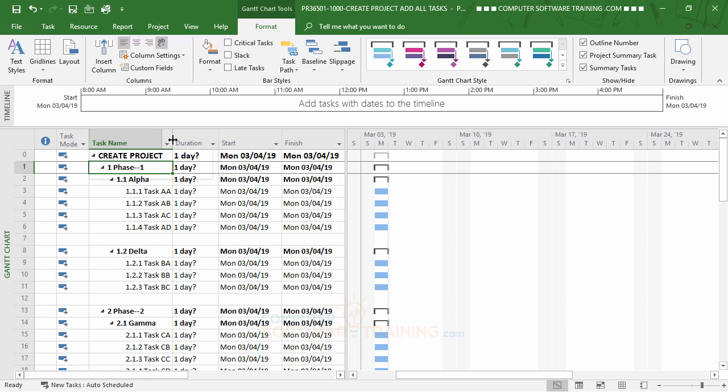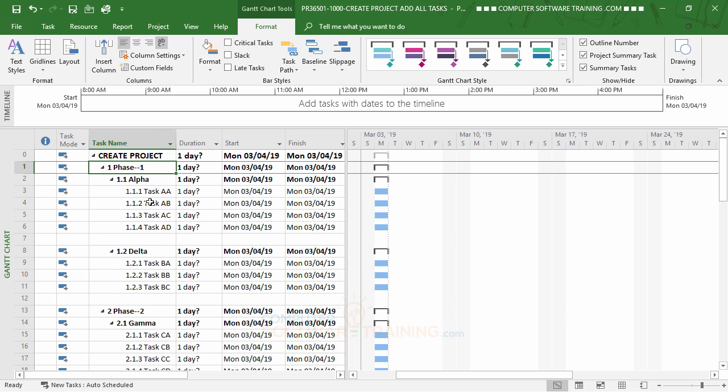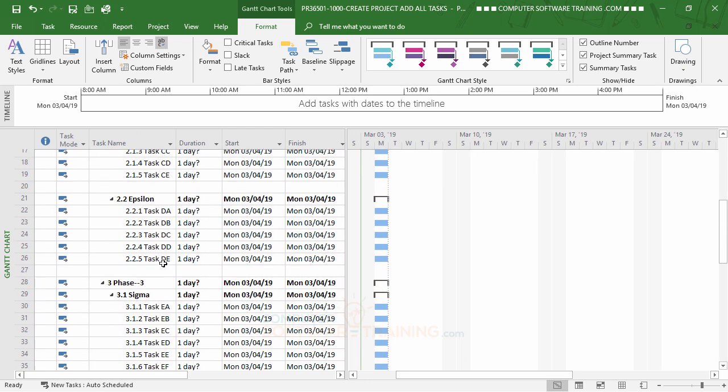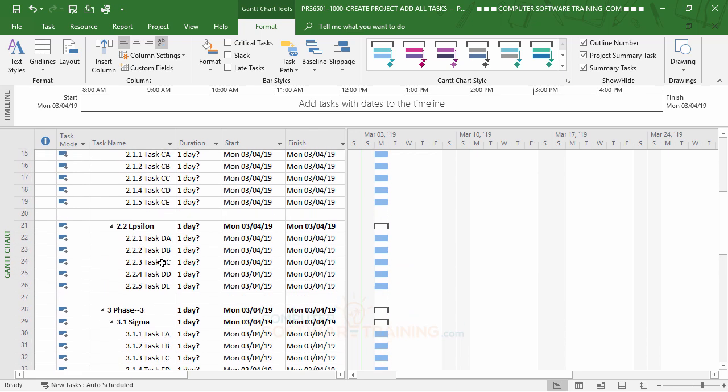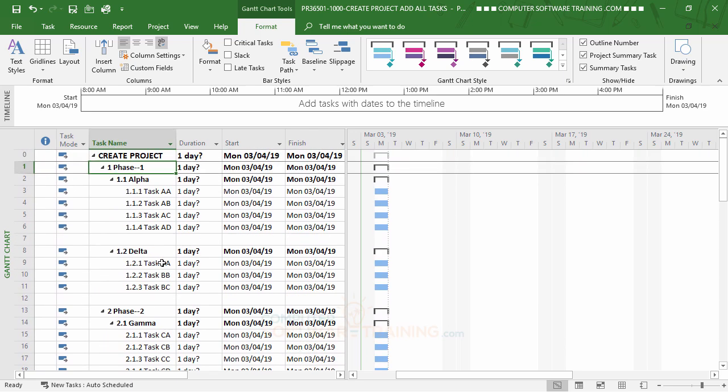I'll go ahead and double click this, make it wider there. So what it did here is it put phase 1 is 1, alpha is 1.1, and then the first task is 1.1.1, then 1.1.2, 1.1.3, 1.1.4, and on it goes. It's pretty neat. And it's nothing that you have to have. It's just something where it makes it easier when you're talking about maybe your project over the phone with somebody or whatever happens to be.